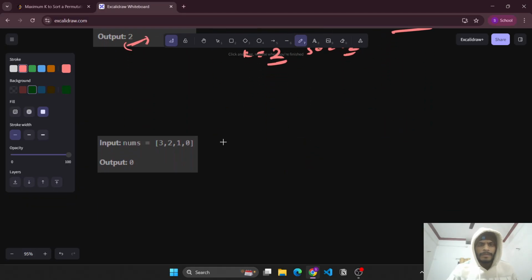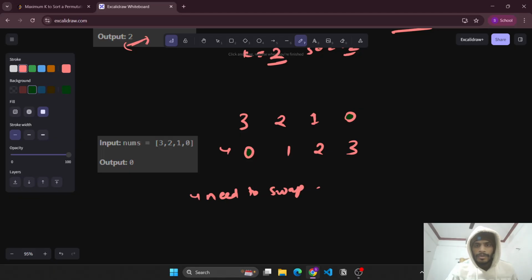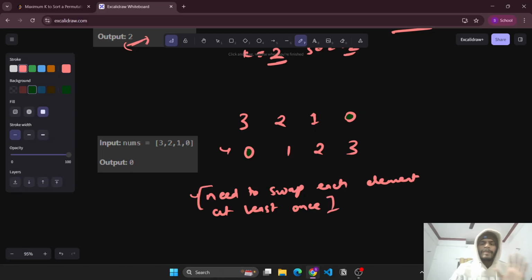Let's see another input. We are given 3, 2, 1, 0, and we need the final configuration as 0, 1, 2, 3. What do we have here? We see none of the positions are already in their correct position. So in this case we definitely need to swap each element in this array at least once. We'll definitely be performing an AND operation on each of the elements.